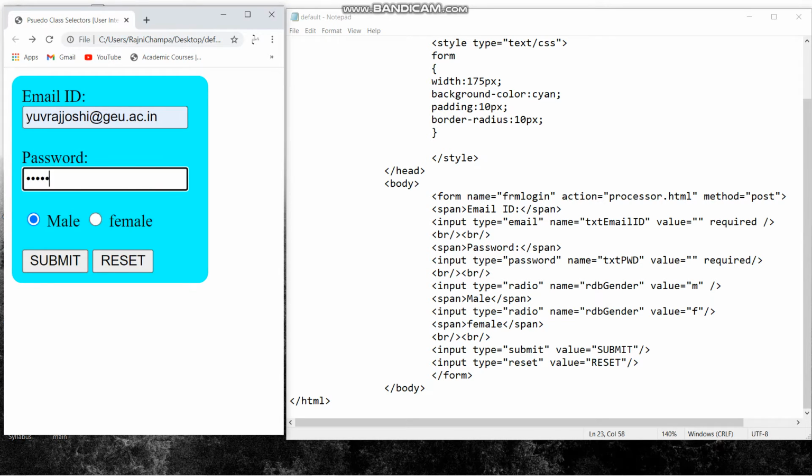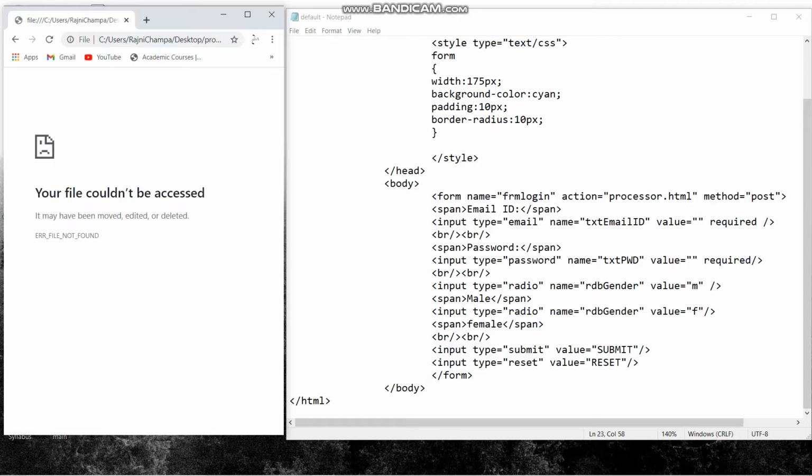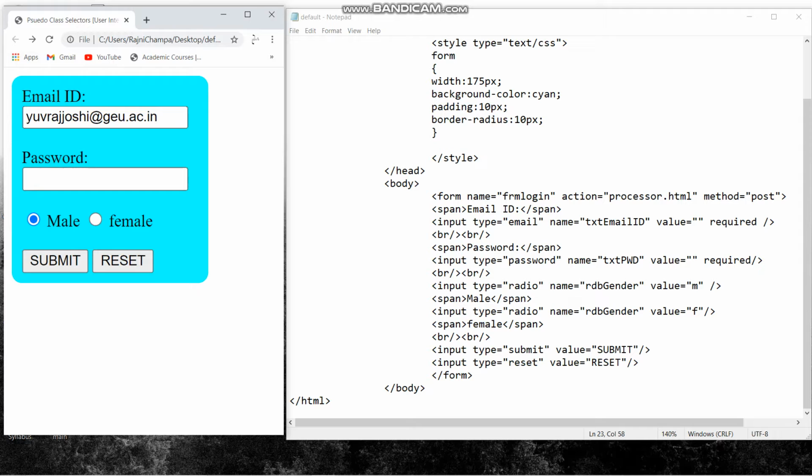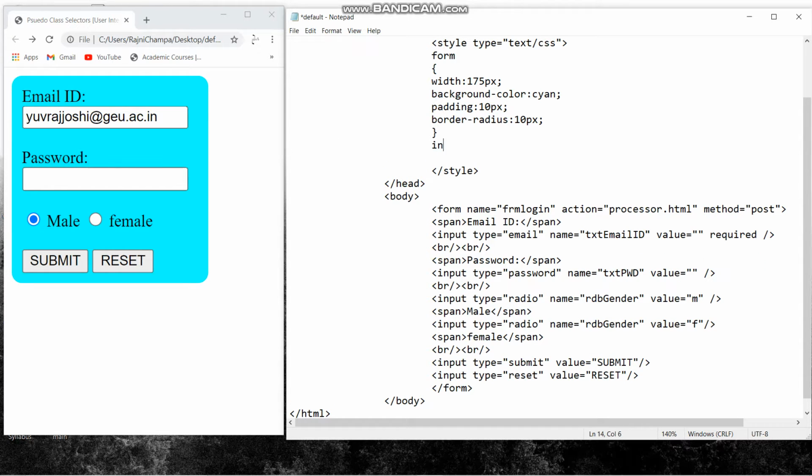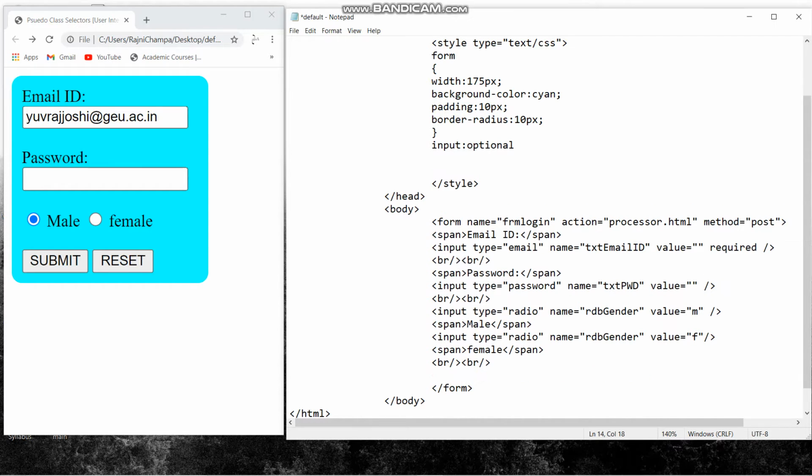Whenever we are leaving any of them blank, the form would not be redirecting us to the action page. If we have kept the required attribute in one of the fields in our form tag, then all other fields are optional.